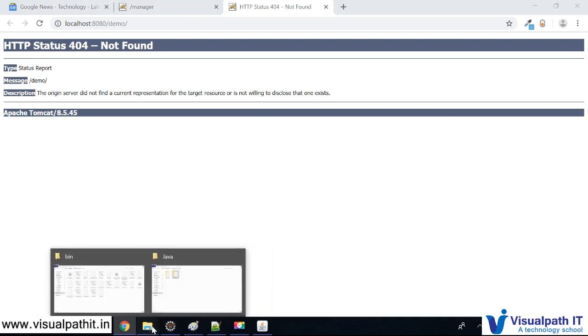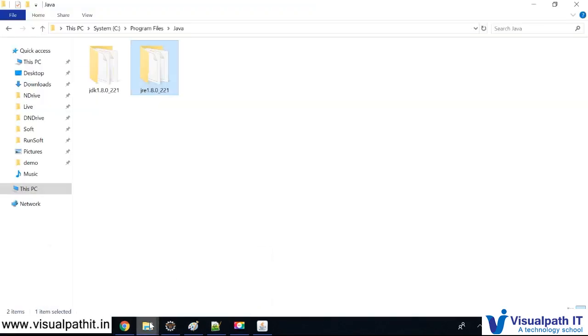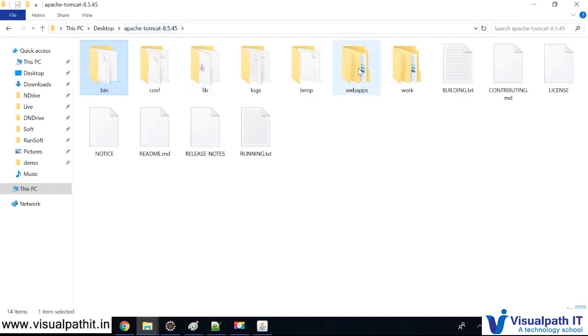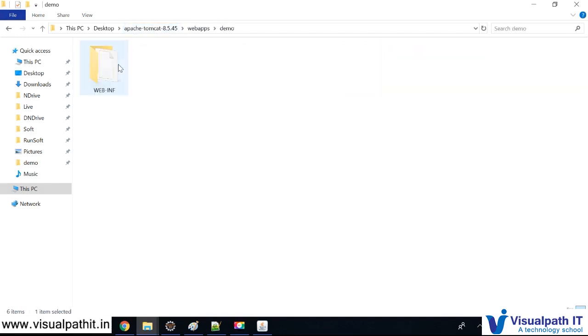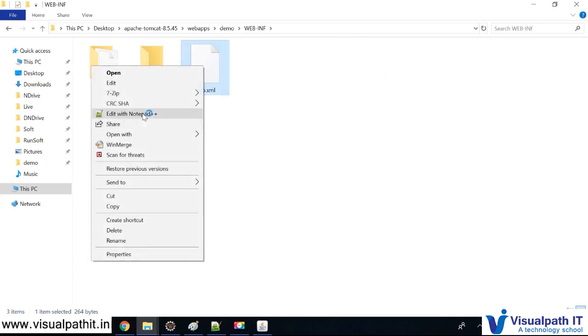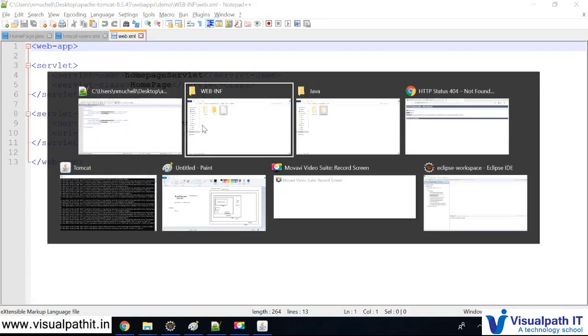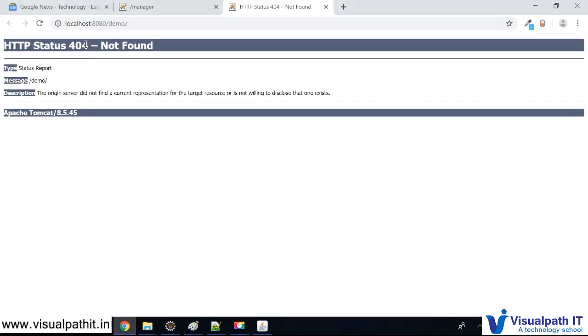So our project got opened. It's showing a 404, because for the root URL we didn't configure anything. We just configured the home page in the demo web.xml. It is actually looking for anything under the root folder, and because we don't have any root folder configured, that is the reason it's giving 404.